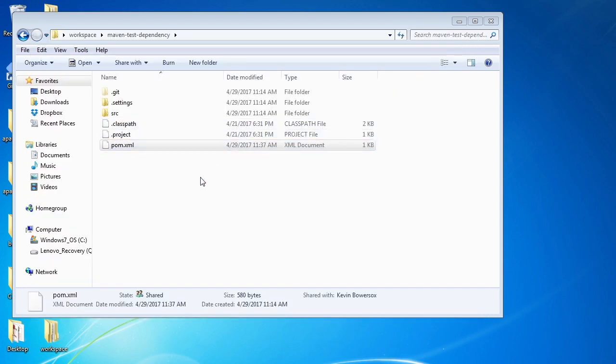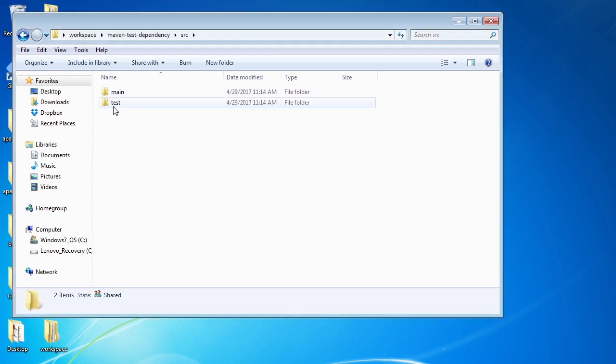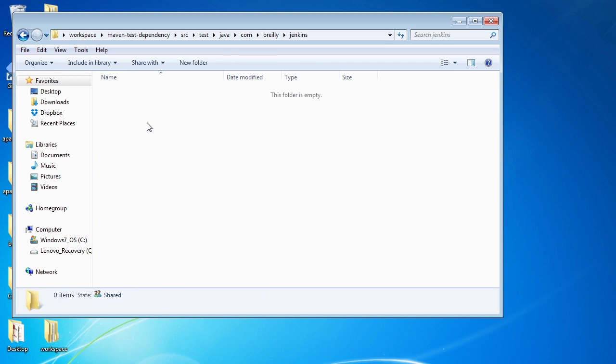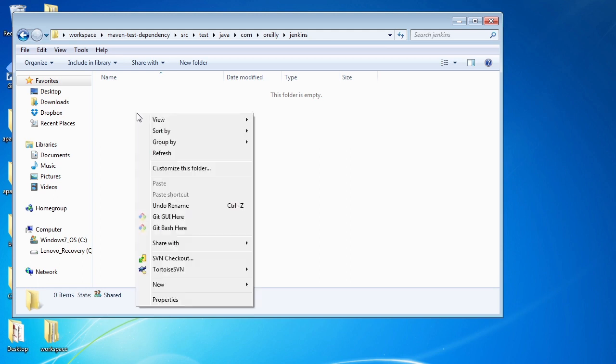Now let's navigate into the source directory. This is the standard directory structure provided by Maven, and we put our test cases within the src/test/java directory. I'm going to also package out this directory. I'm going to use com.oreilly. Within the oreilly folder, I'm going to create the jenkins folder. Then inside of this folder, we can create our tests.